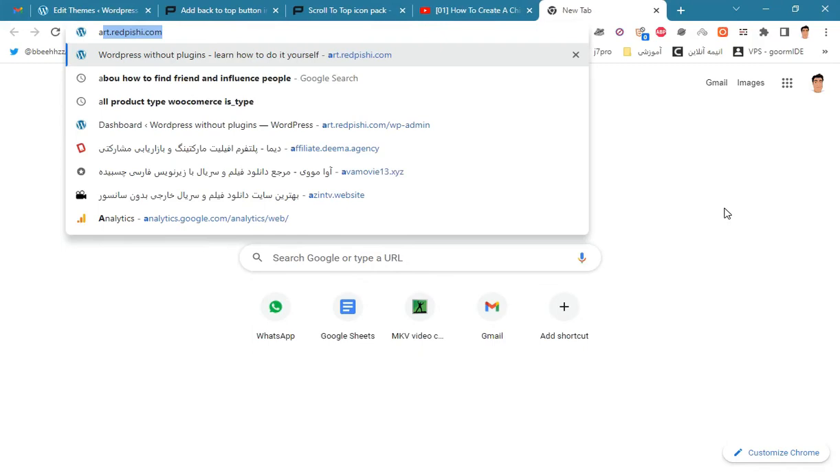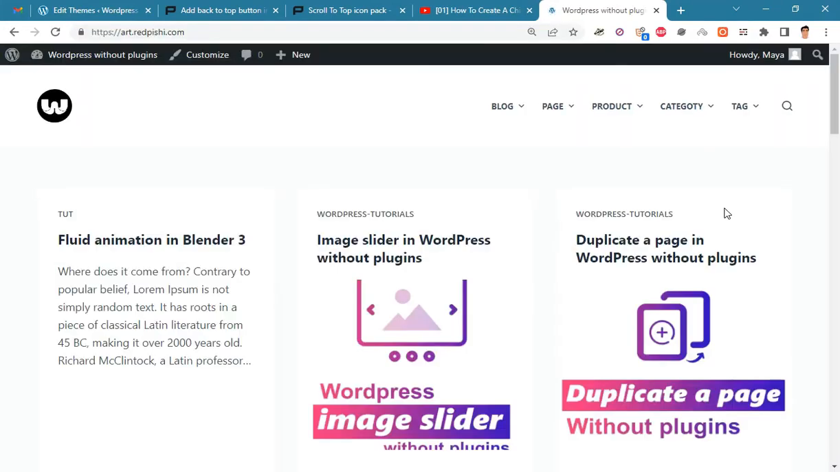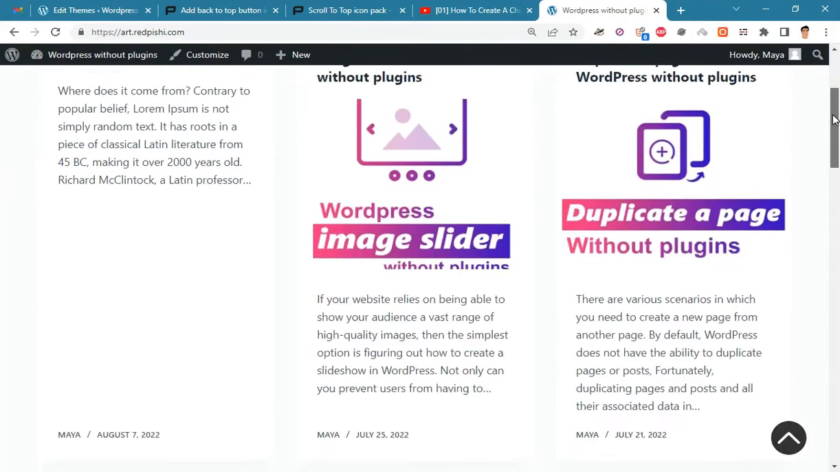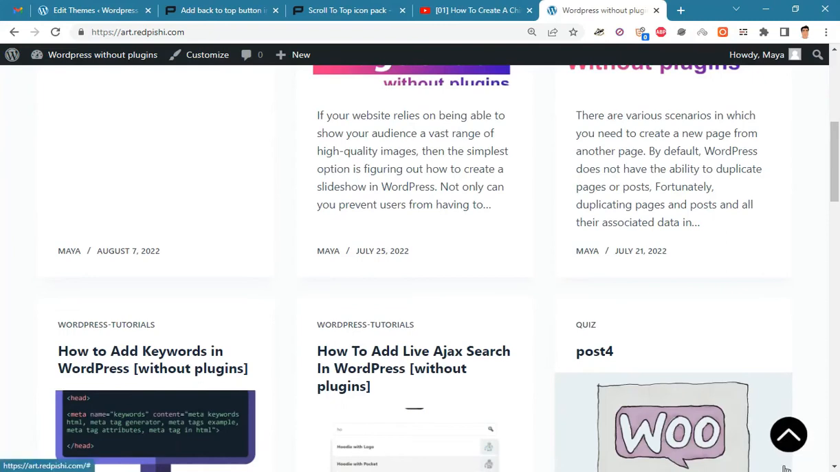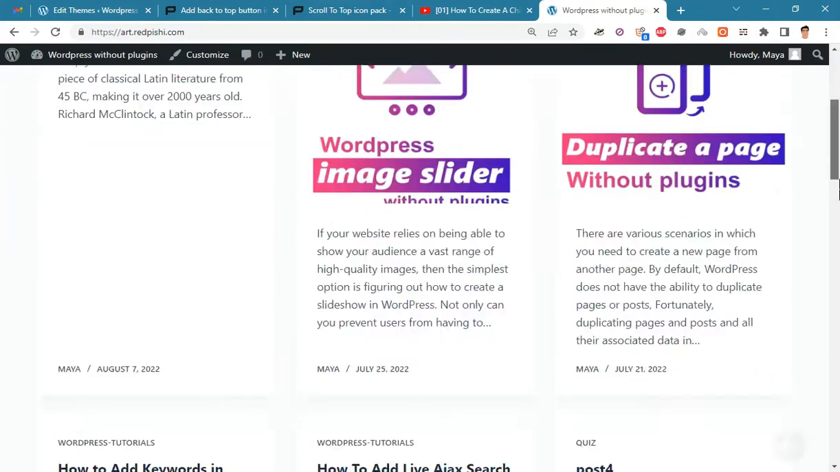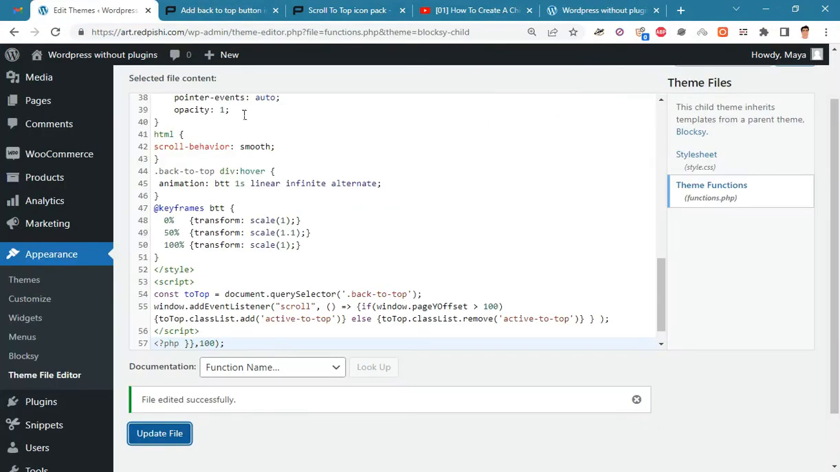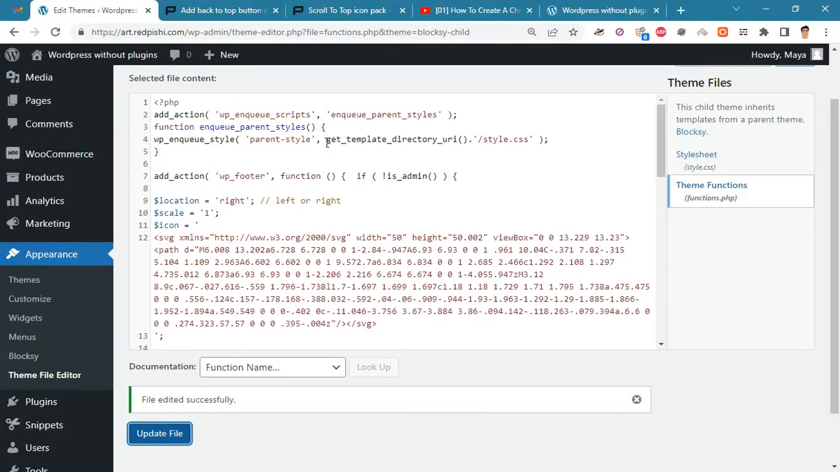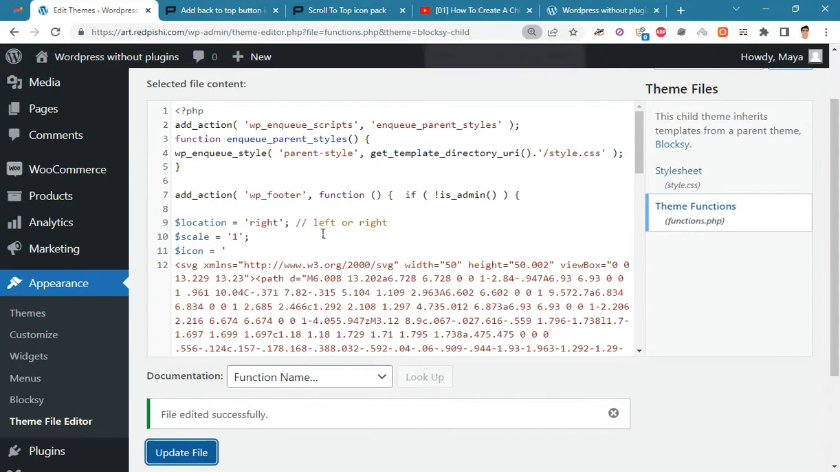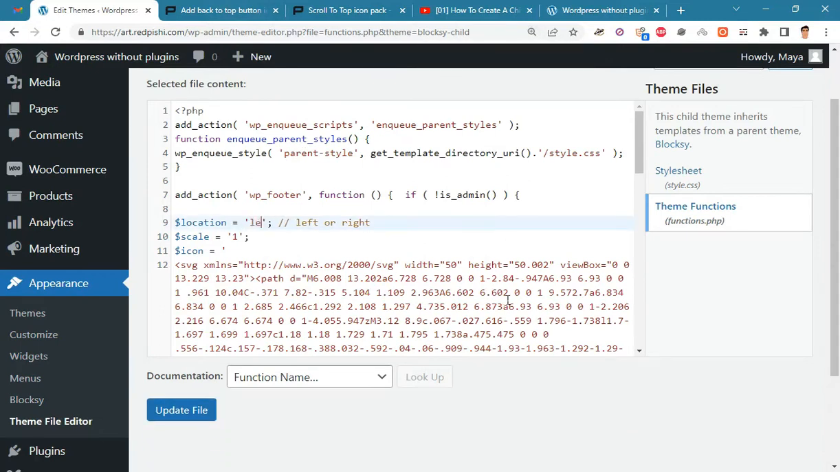Now go back to the website and check the result. As you can see, the scroll to top button was successfully displayed. Here you can move the button to the right or left side of the screen. Here you can change the scale of the button.